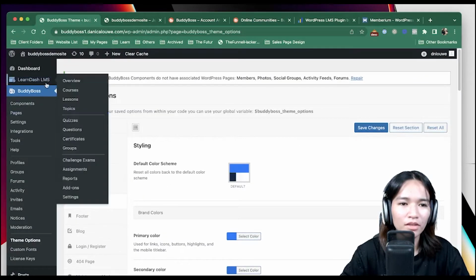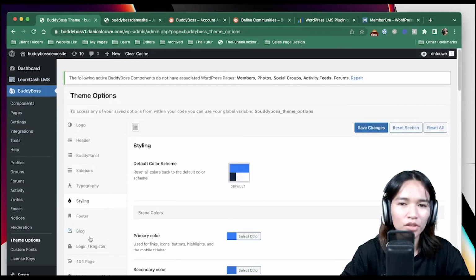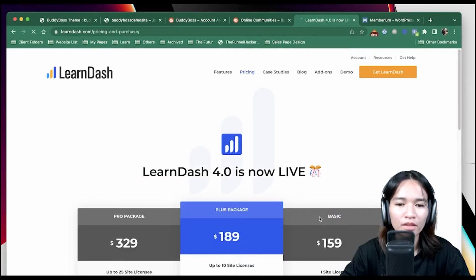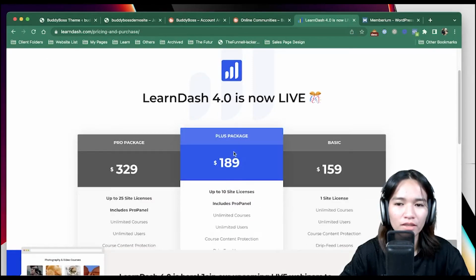Next is LearnDash. So in LearnDash, you need to get your license here. And the current pricing, at the time of this recording, is this is the Plus. So this is up to 10 sites. And there's also the Basic, which is only for one website. And of course, the Pro package for up to 25 sites.